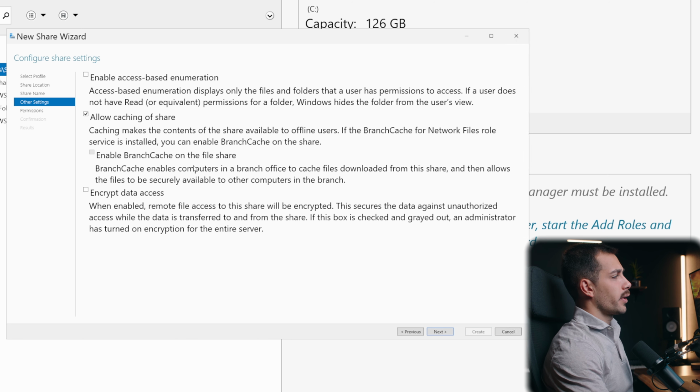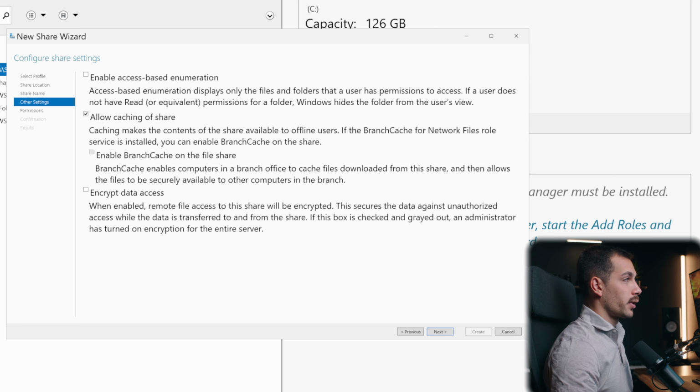We have a couple of important settings to talk about here. So first we have access-based enumeration. This displays only the files and folders that a user has permissions to access. So basically, if they do not have read or equivalent permissions to a folder, Windows will hide the folder from view, which is recommended. So we're going to check that one, which is disabled by default.